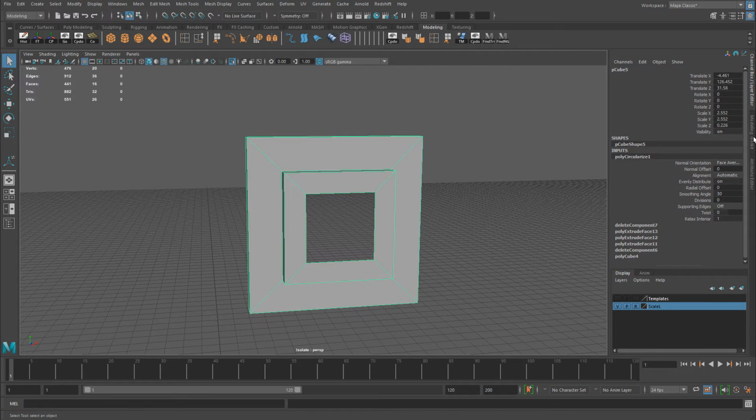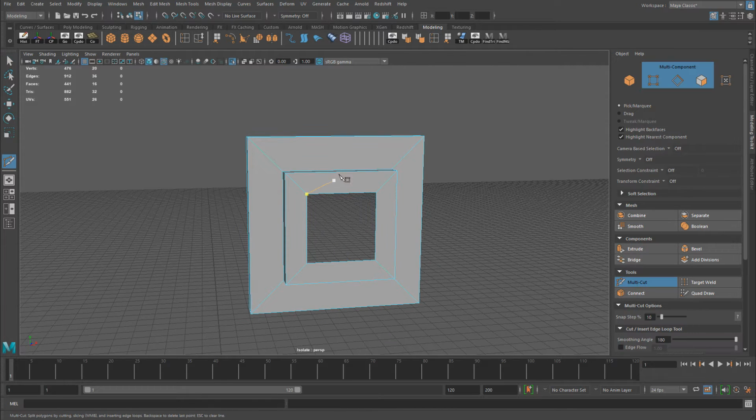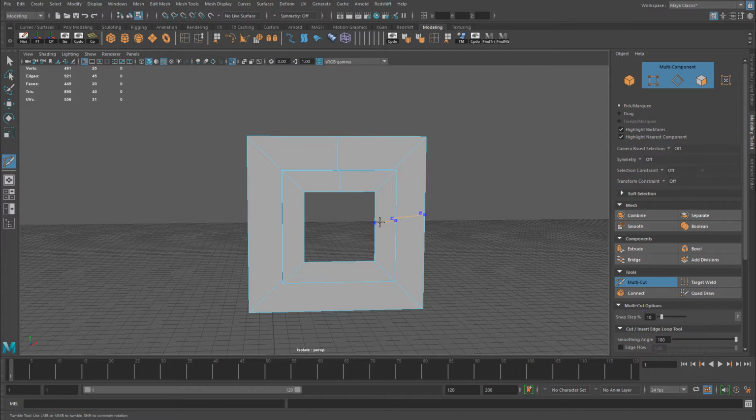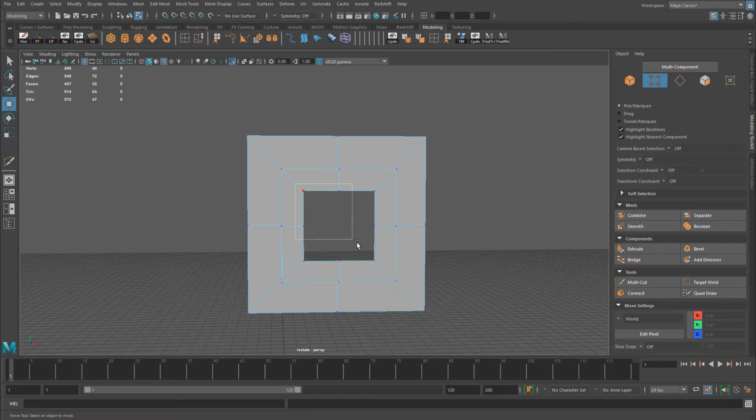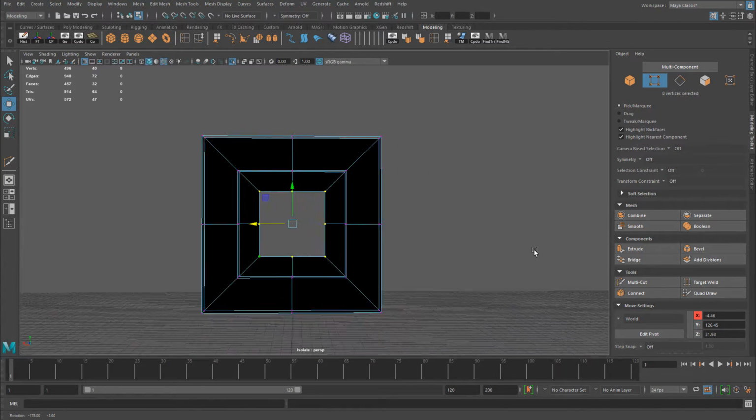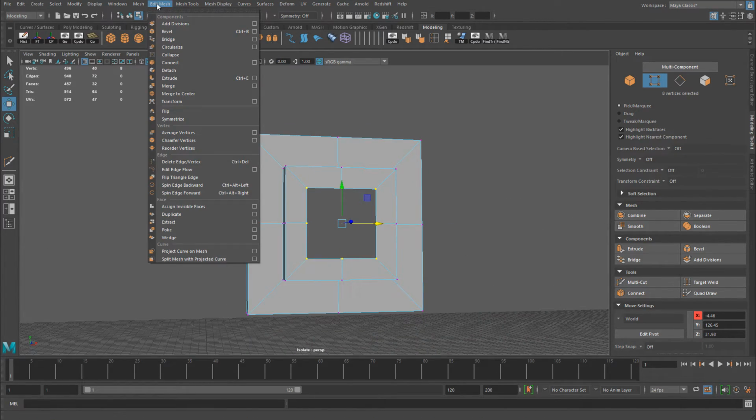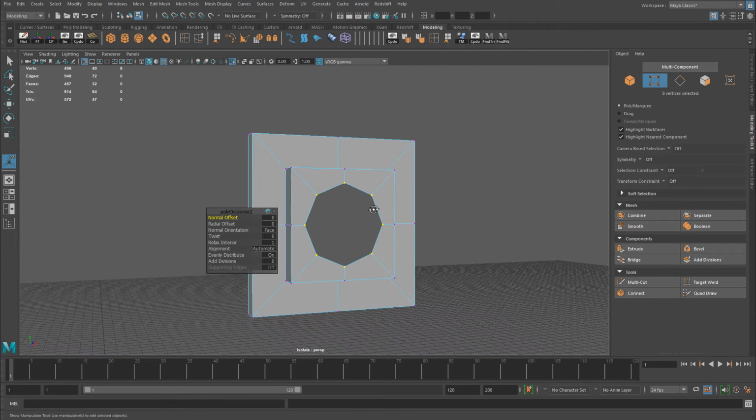So I'm going to use the Connect, the multi-cut tool, and insert additional cuts. So I'm going to hold down Control, middle mouse click on all the four corners right here. Control, middle mouse click will insert right in the center. So that gives me extra vertices that I can select. And I can now circleize these, no problem. So edit mesh and circleize.